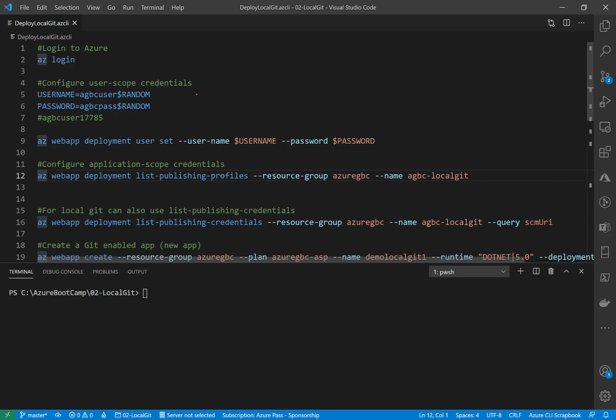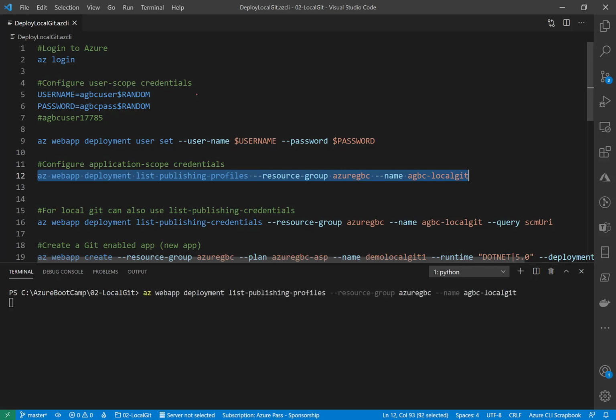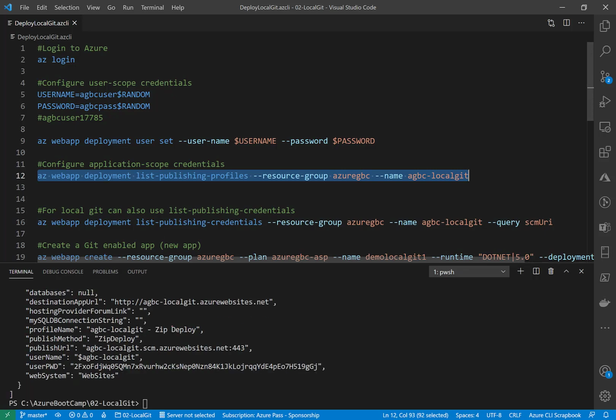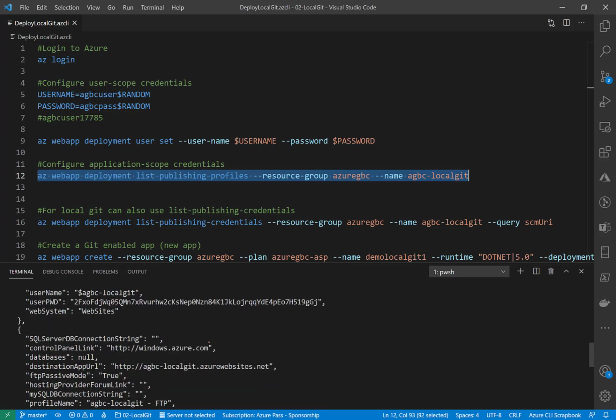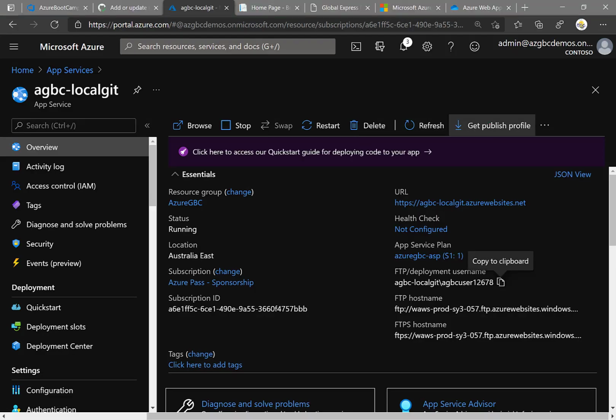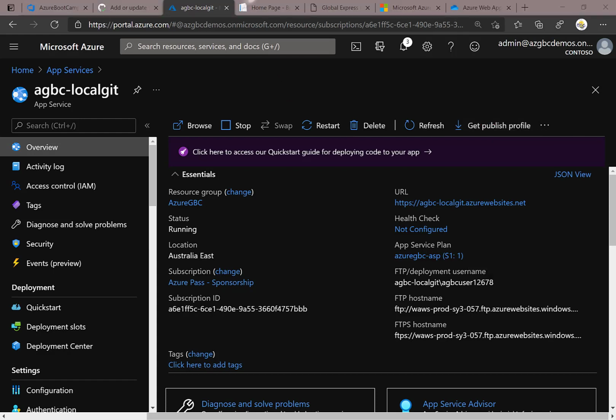Then if I want to get the application scope credentials, I can run this, where I will get the application scope credentials. If I run this, it's going to list out all the app scope credentials. Now I'm already logged into Azure using az login, and here you can see I have got all these app credentials. These app credentials are basically the publishing profile. So you can also download this publishing profile from here. So get publish profile, and you can download that publishing profile from here.